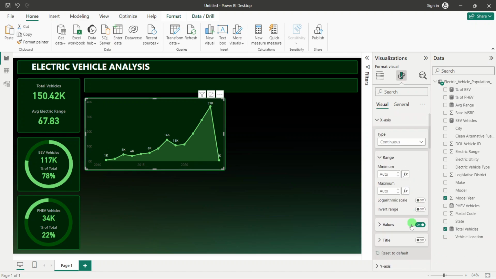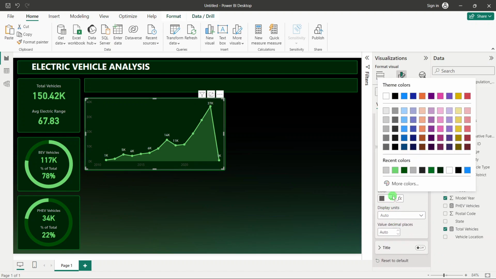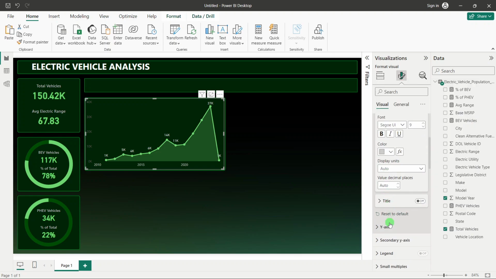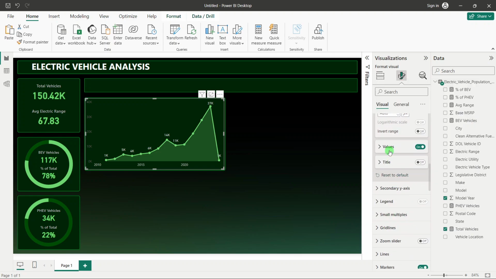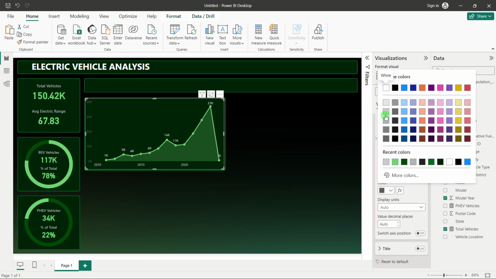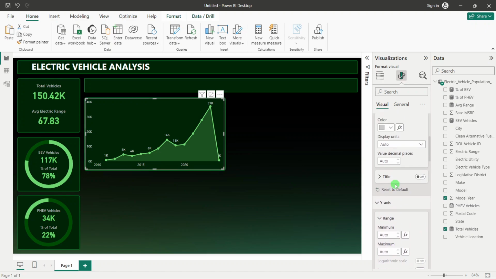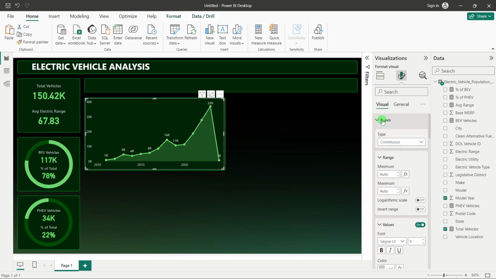So we'll just go in y-axis, x-axis, and we'll just change this to this, and on y-axis we'll change the values color to this. Okay, perfect. And now you can see it is starting from 2010. It should start from 11 itself. So for that, what we will do, we will go in x-axis, and you can see the minimum range should start from 2011. Okay, so it should be starting from 2011 itself.